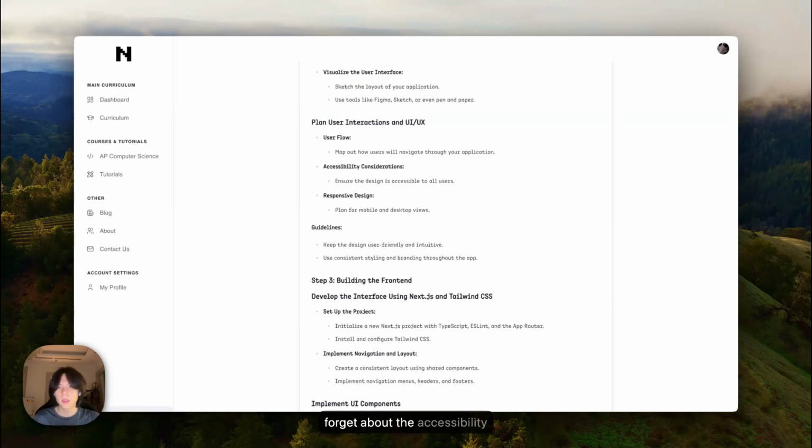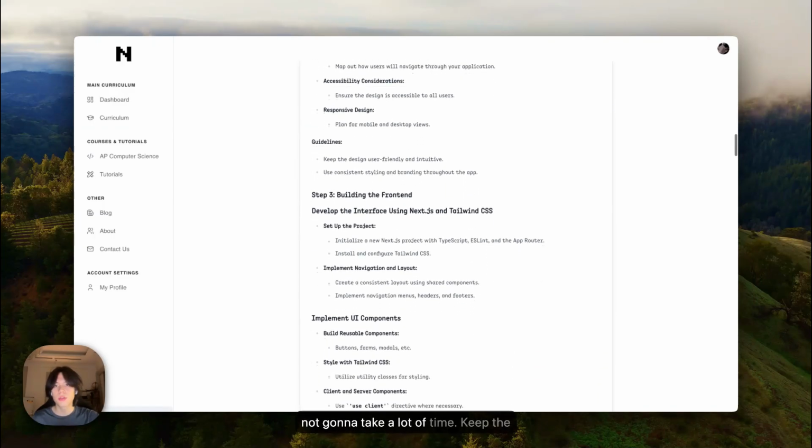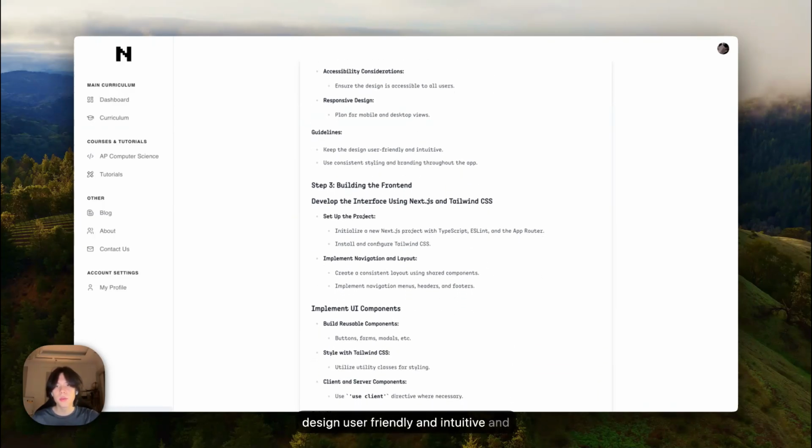Also, don't forget about the accessibility considerations, so ensure the design is accessible to all users, and plan for mobile and desktop views. So don't forget that you don't only have a desktop application, but other people might view your app using their phones, so don't forget to make your application responsive, which is not very hard. It's not going to take you a lot of time. And keep the design user-friendly and intuitive, and use consistent styling and branding throughout the application. So yeah, you could also create an icon or a whole brand for your application in Canva, for instance.